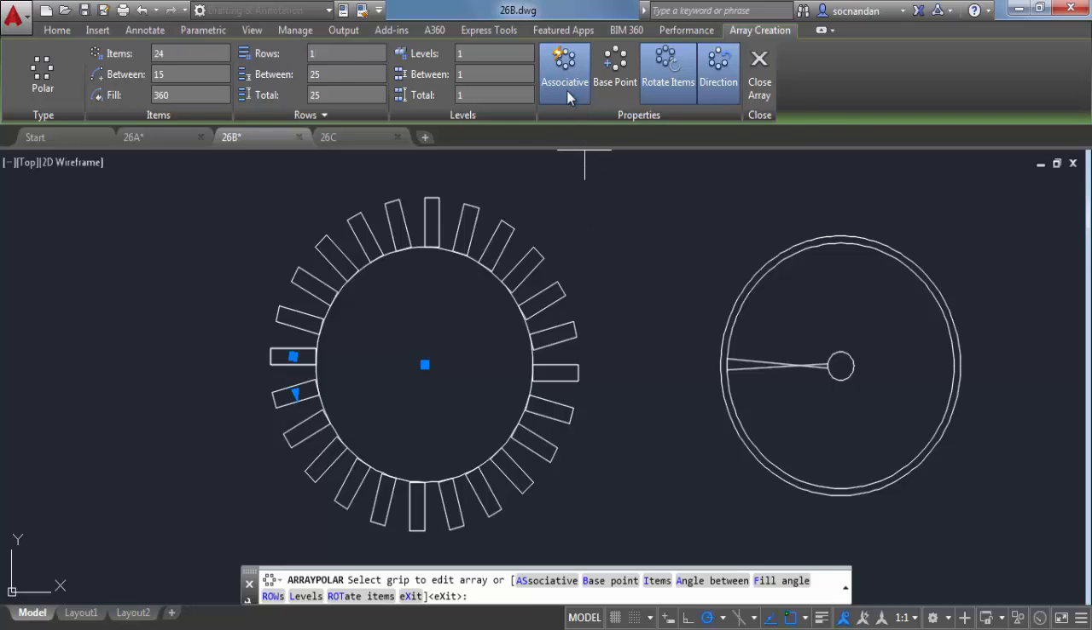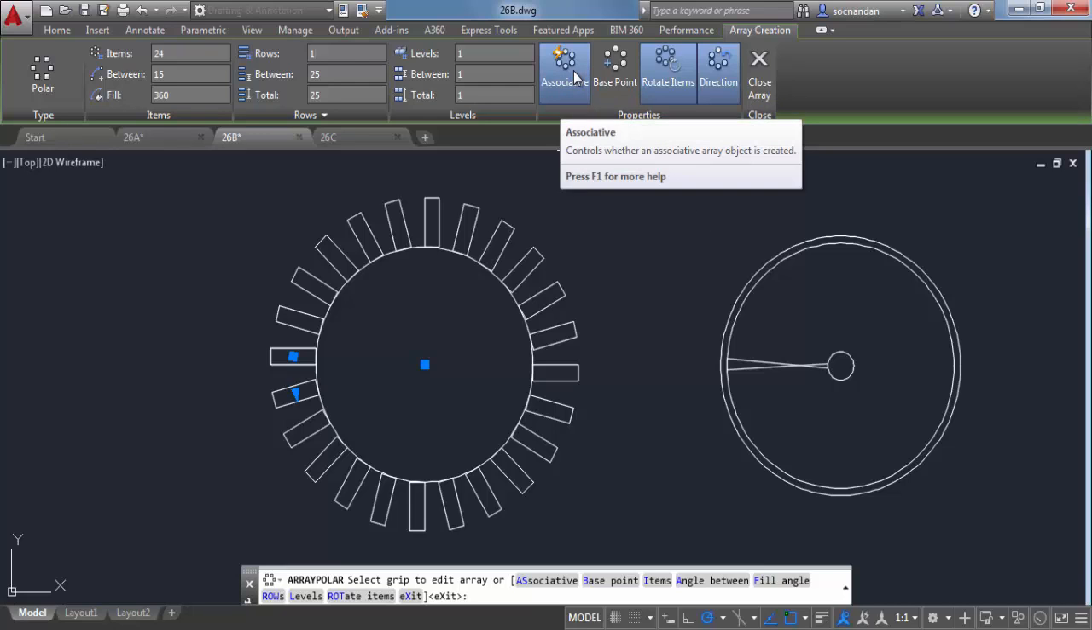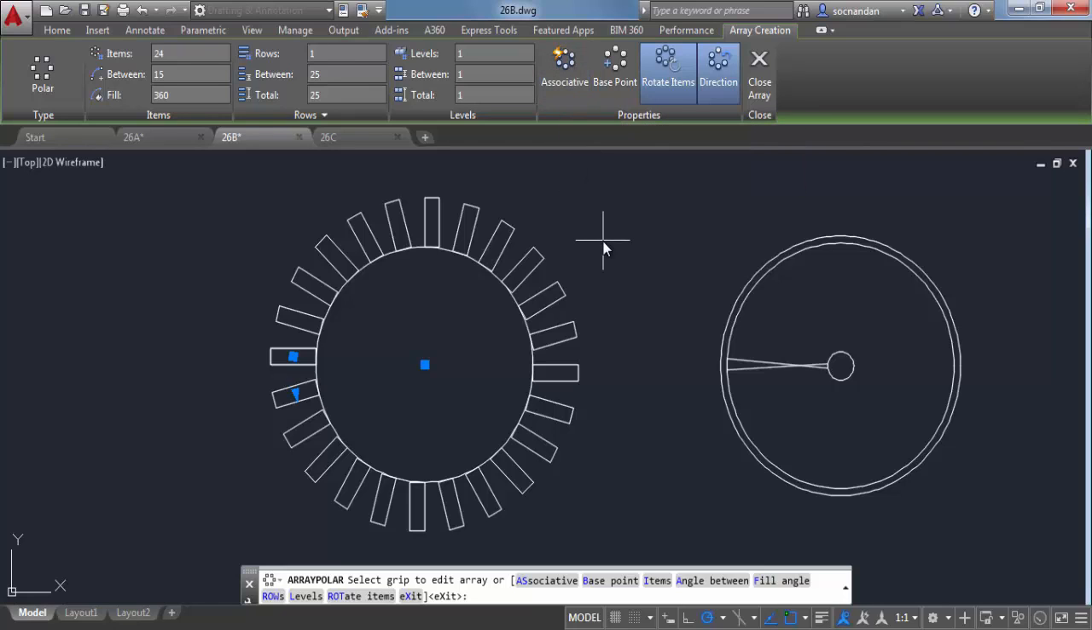Here again we have an associative option. So when you keep this associative option turned on, you can change your array even after creating it. So let's keep it unchecked because in the previous case of rectangular array we have kept it checked. Now we're not going to change the base point, but this is the base point for this object, so you can change it according to your needs.